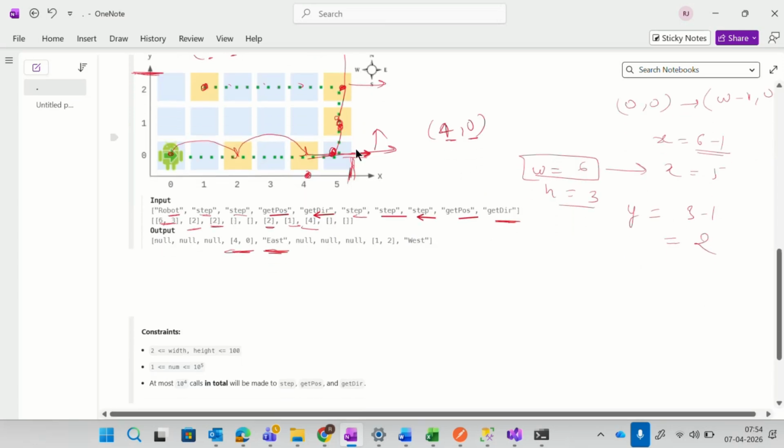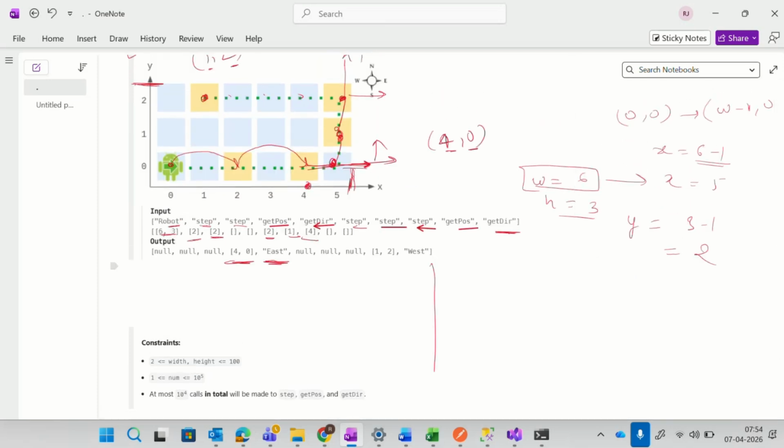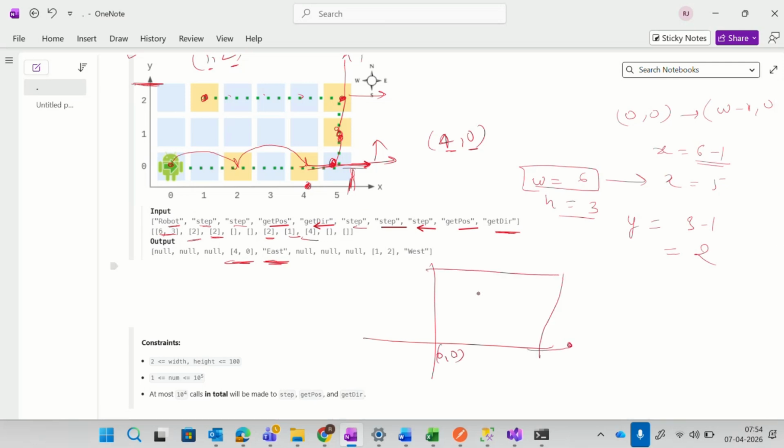So yeah, this is an easy question only, but here we can notice one thing. 0, 0 is the initial point, and if we draw the grid, then our num value will start from 1 to 10 to the power 5, but our height and width will be 100 only. Maximum it can reach till 100.